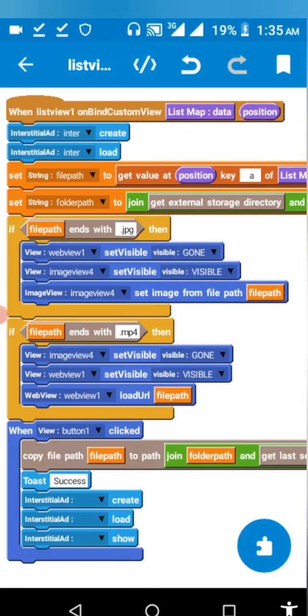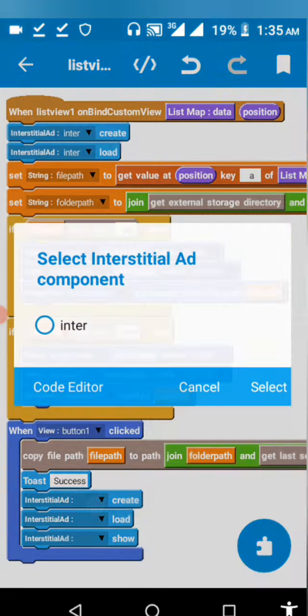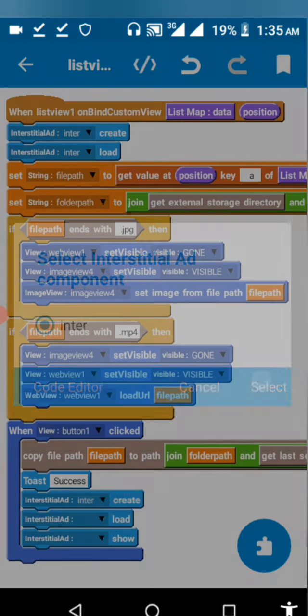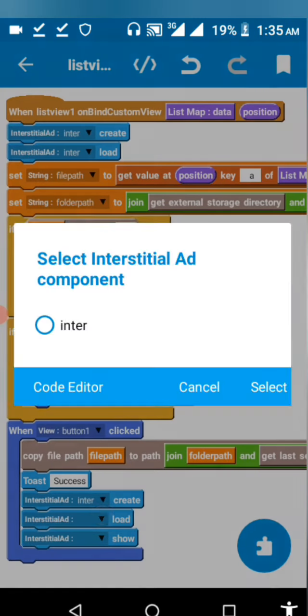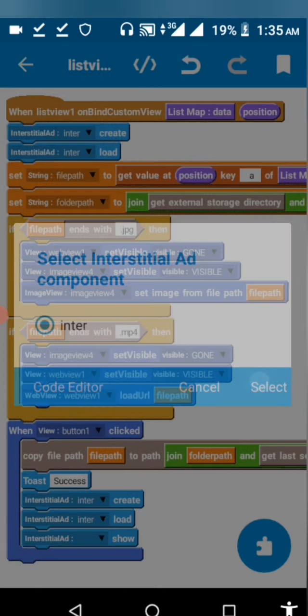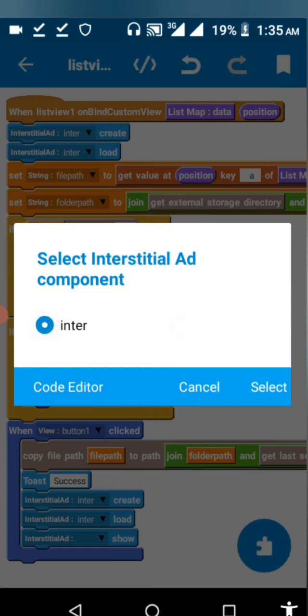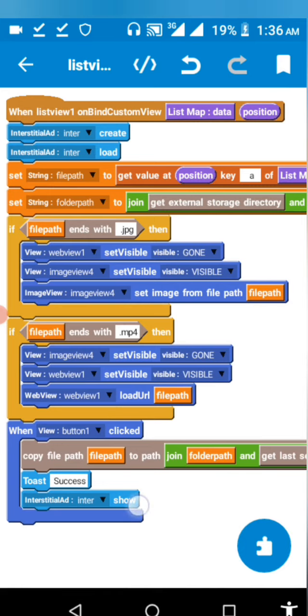Let's say you're the owner of this app right now. Each time someone uses this to save a WhatsApp status, you get paid in dollars, right? So select interstitial ads. Now the first block says create, then the second block says load, then the last block says show. So we'll go ahead to run this app to see how we have been able to do this successfully.